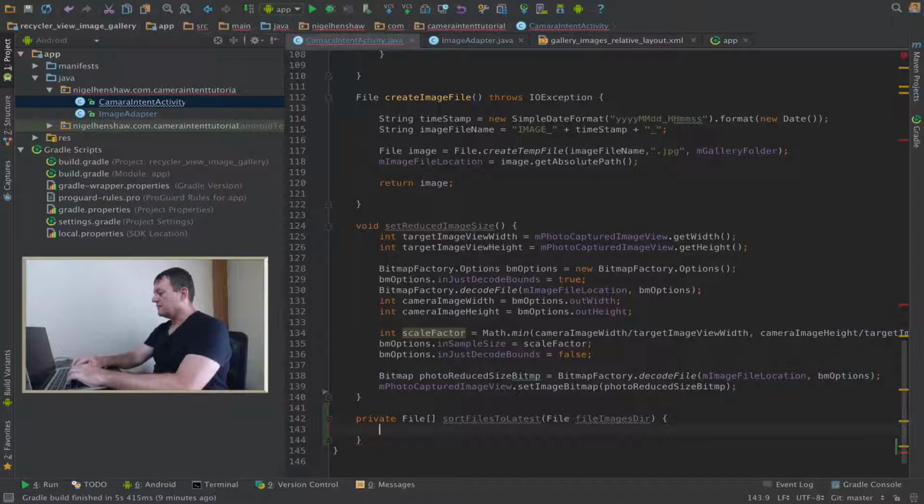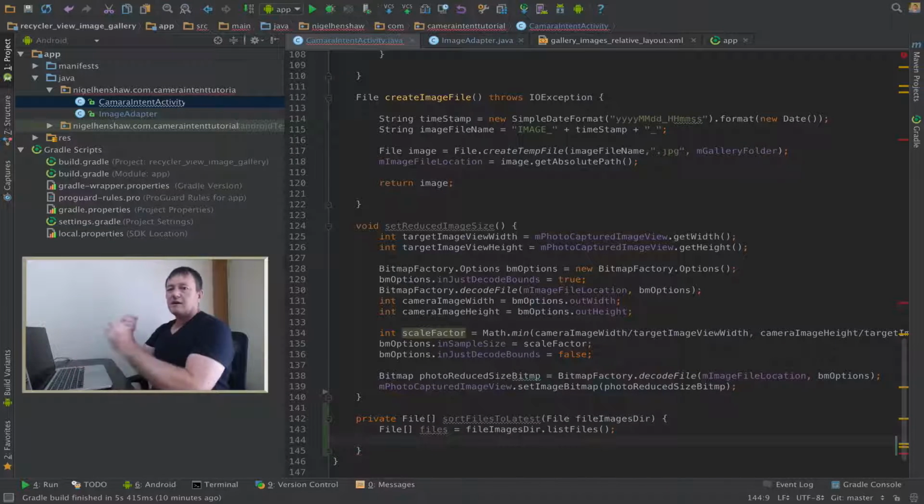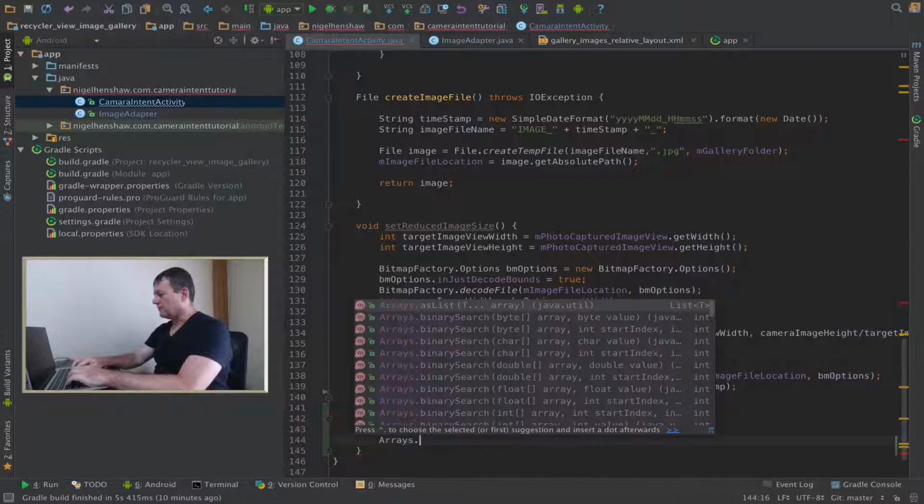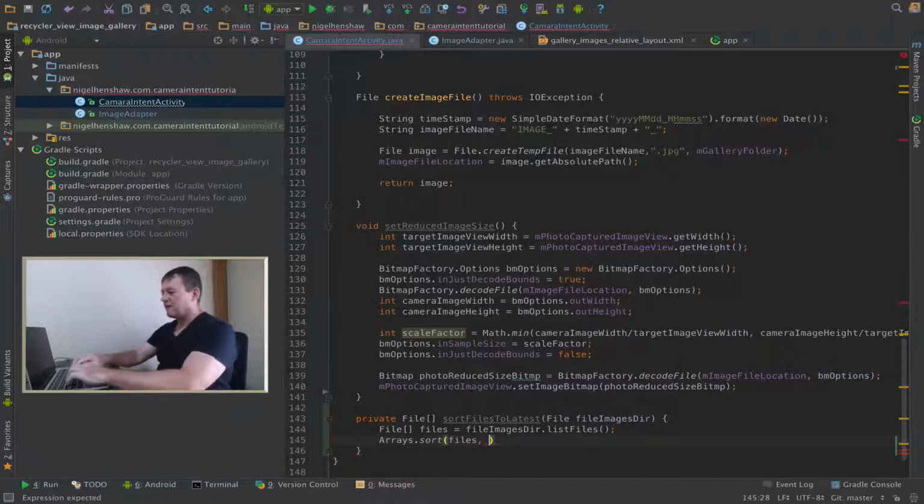First thing I want to do here is get an array of all the images in that file directory. So here I'll create a file array, an array. I'll just call it files equals file images and list files inside that directory. So now I've got an array of all my files. I need to resort that. Currently they're the oldest images starting first, going to the most recent. I need to reverse that. So I'm going to use an array sort to do that. Pass in our files. And then I'm going to use a comparator just to compare the date stamp of each file.